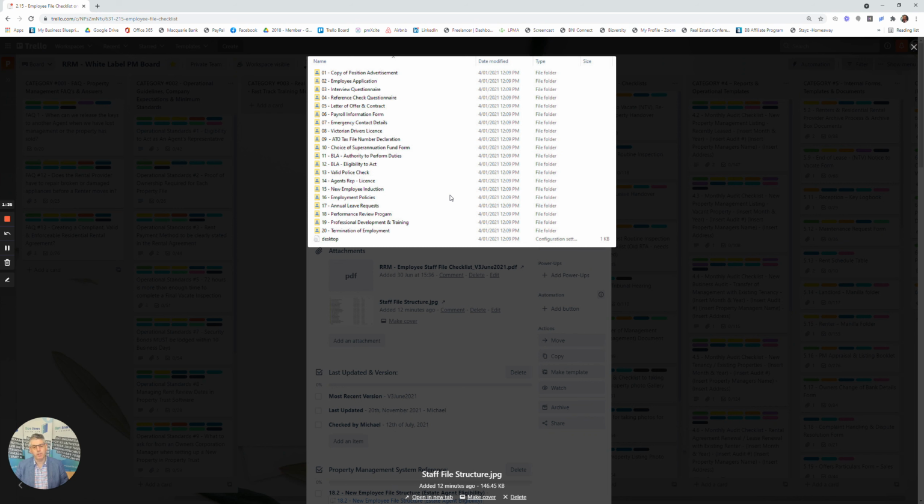And then we've got the induction. We've got the documents that are required for business licensing if they're an agent. So we've got eligibility to perform as an agent and those sorts of things that the agency needs to provide to the employee. There is also a section inside of here, eligibility to act. The employee would provide that through to the agency, and the authority to perform duties is provided by the agency through to the employee. These are all sitting inside the Trello boards, and there's also a place in there for your police check and your agent's rep.